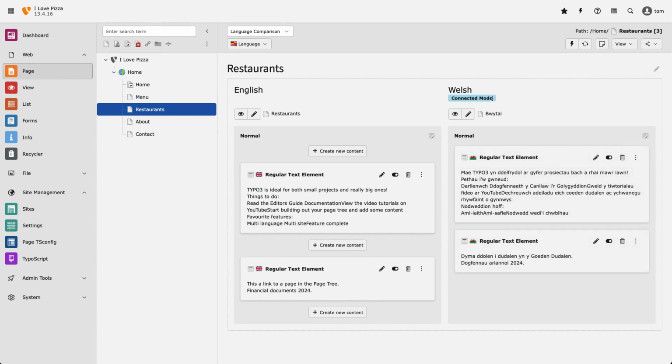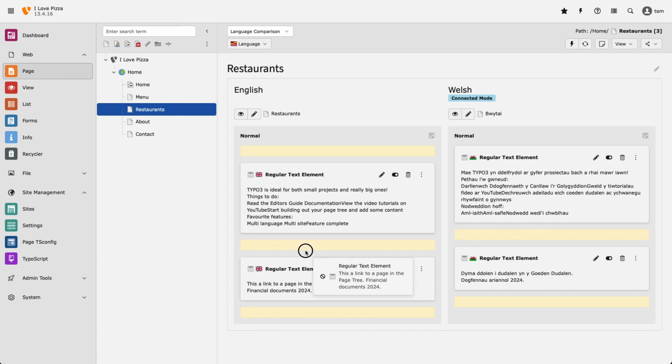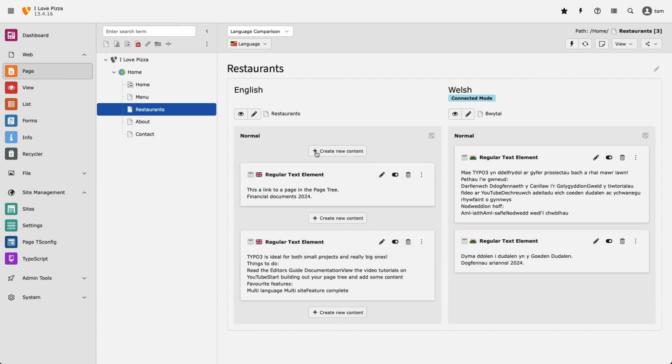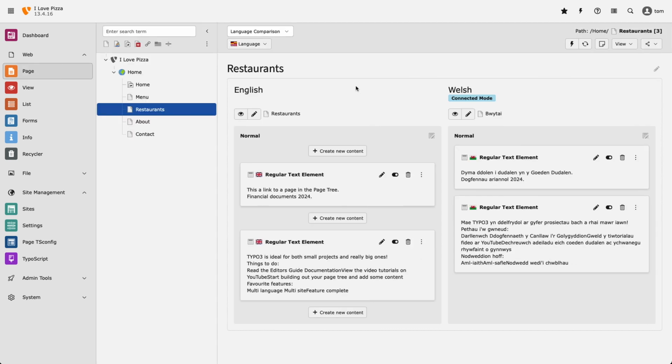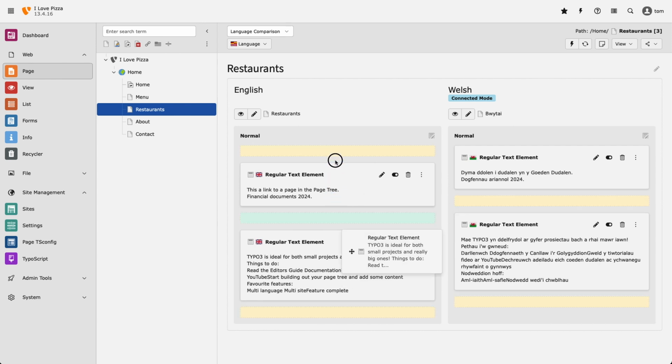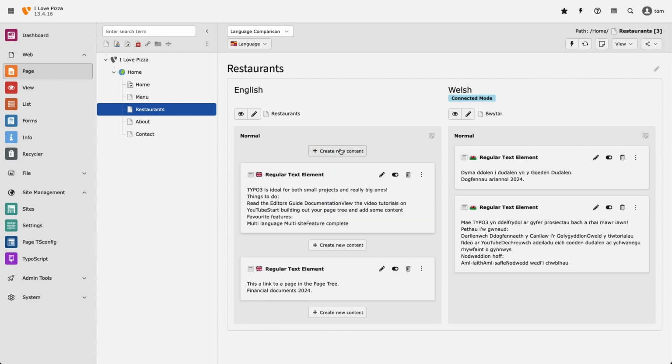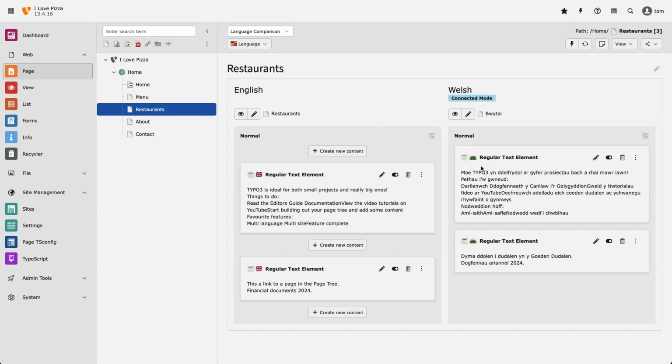Connected mode means that if I change the order of my content in my primary language and refresh my browser, we can see that the order has changed in my secondary language as well. That's because the two are now connected. And if I change the order back again, the order changes back on my second language as well. Note that I can only create new content in my primary language, and that's one of the core features of connected mode. The primary language is always the parent.